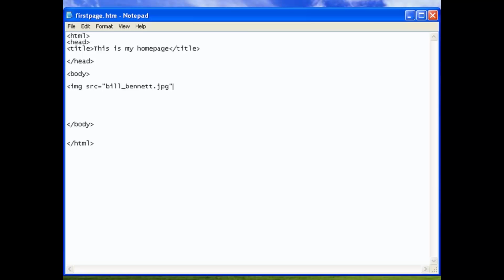So all I've done is, for this source attribute, followed it with an equal sign, and then an open quote, put in the name of the file that I want displayed, and then a close quote. Another attribute that we can add within the image tag is the Alt attribute. This is used for disabled folks who are using page readers, and other folks who are not displaying images on their screen. They will see the text instead.